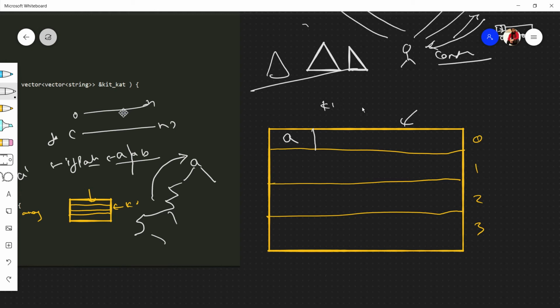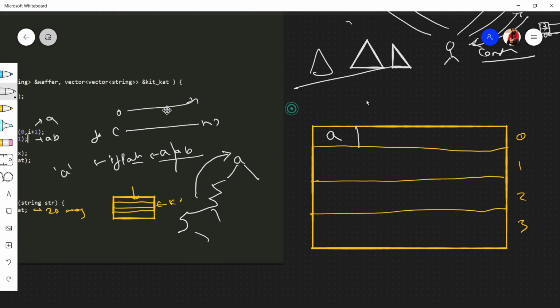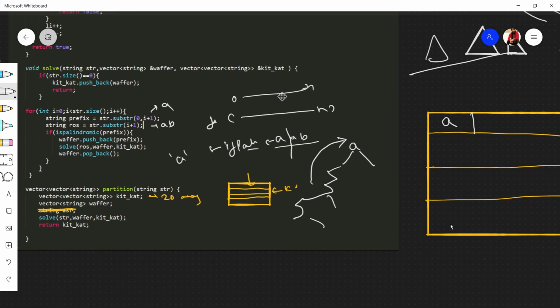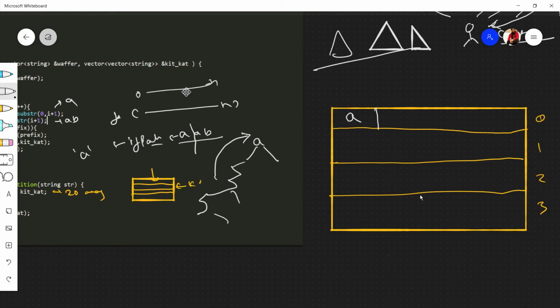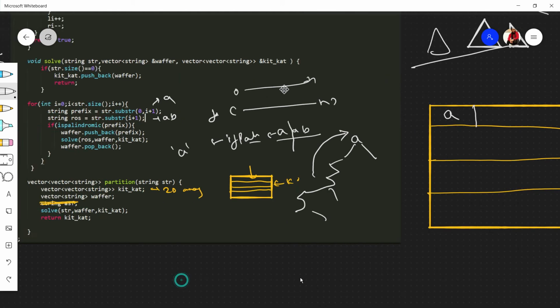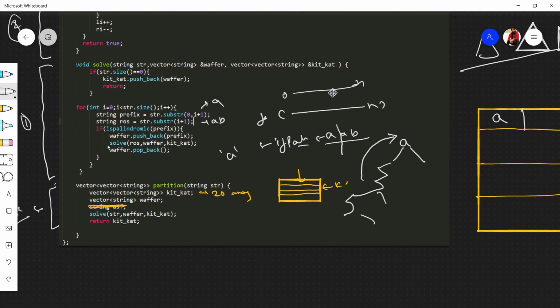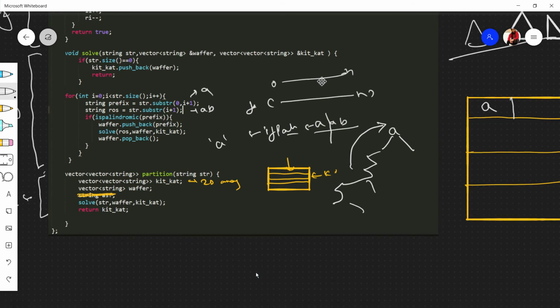Hope you are understanding this thing. Then it's pushed back in a wafer because it's a potential answer. And once all these are filled, we'll return this whole KitKat thing to the return statement. Now, again we are calling the recursion starts from here. We'll call this remaining of the string. Now currently we have in prefix A and rest of the string, what is rest of the string, AB. So we have these two strings which we took out from AAB.